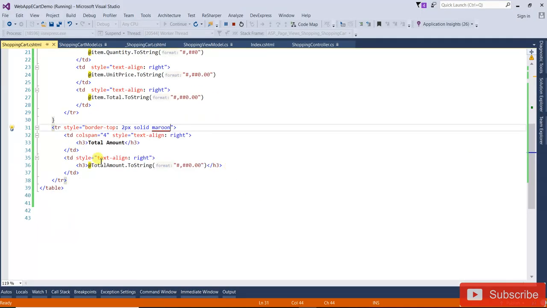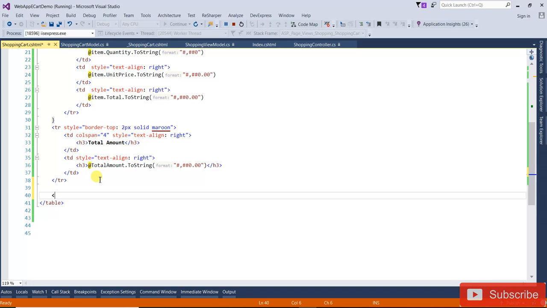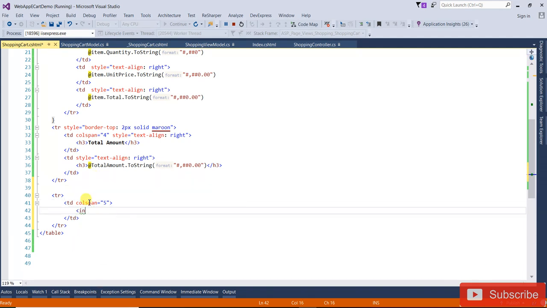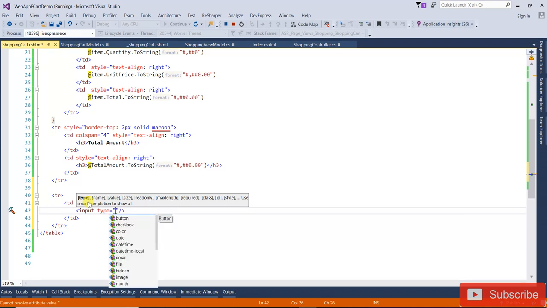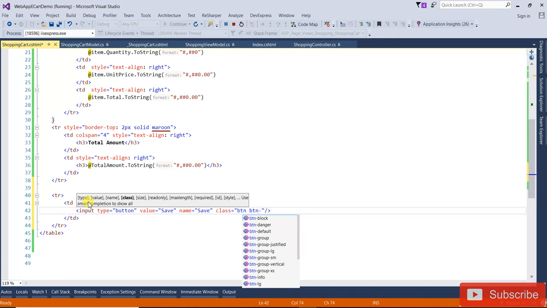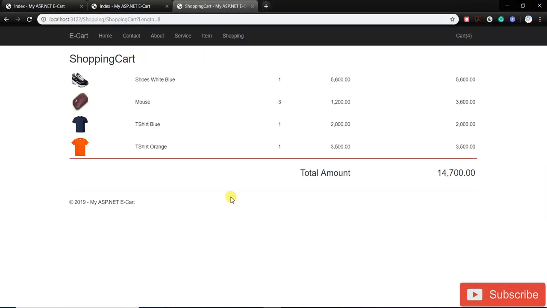So here only we are going to write a tr and one td. Okay, colspan, make it 5. Then write the input type. Input type will be button, and the value will be save. Name also make it save, and one more, the class I'm going to use is btn btn-primary. Just reload again.